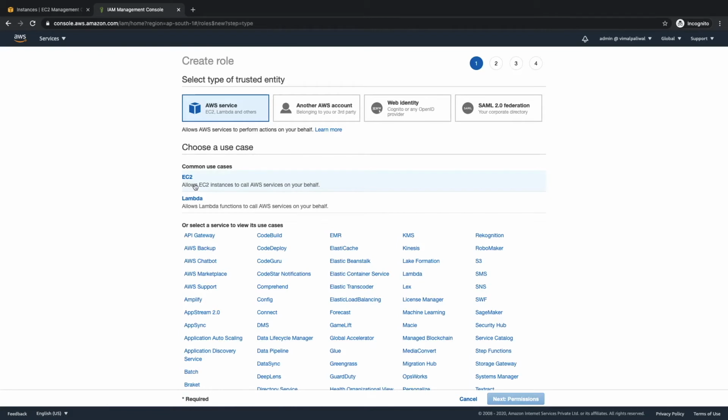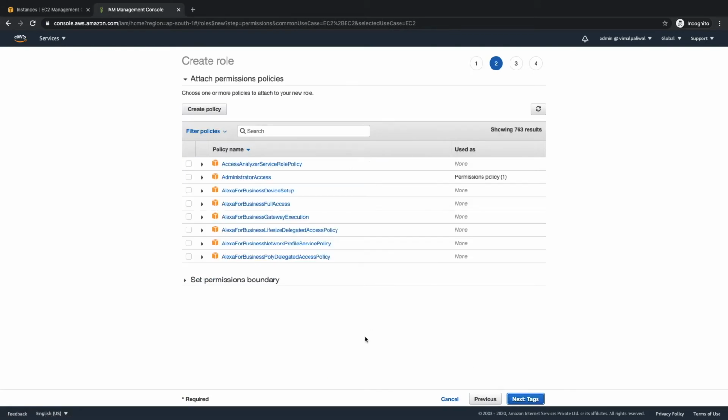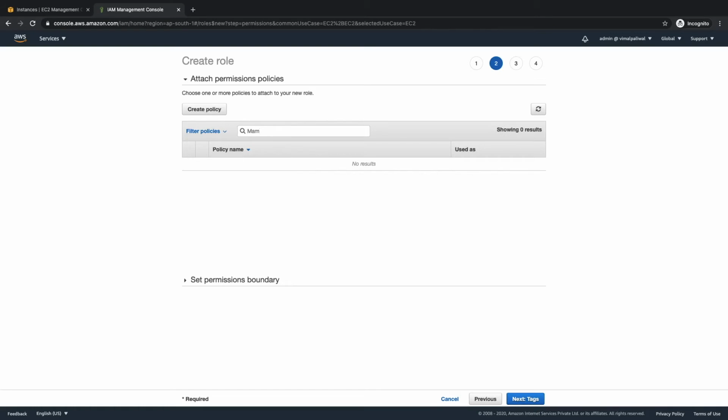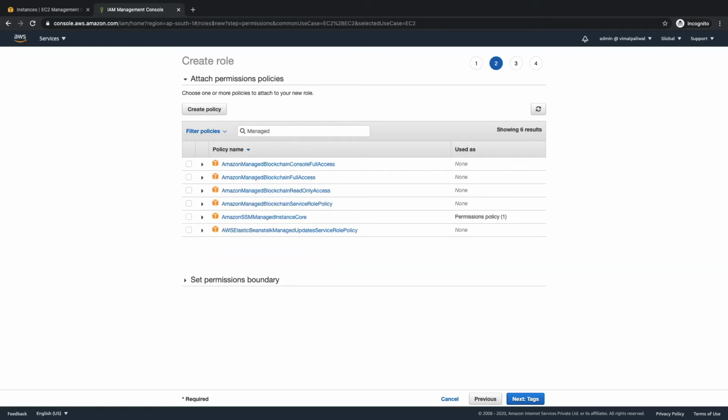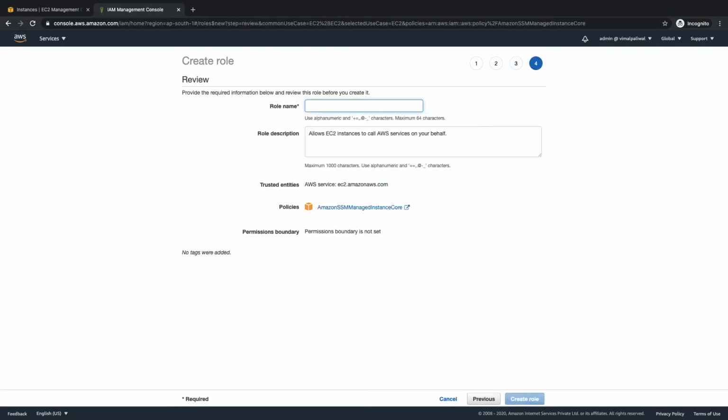I'll select EC2 under choose a use case because I need to attach my IAM role to an EC2 instance. Under permissions, now here comes the policy part. So if you already have an existing role, use that role and attach the following managed policy. The policy name is Amazon SSM Managed Instance Core. So just attach this policy to your existing role. If not, create a new role and attach this policy. I'll give it a name, say EC2 SSM role, and I'll create it.